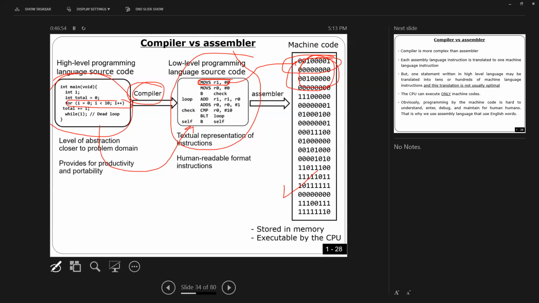The processor doesn't understand any of these instructions. It doesn't understand what for is. It doesn't understand what while is. It doesn't understand all of that, right? That's why you need a compiler to convert this to assembly. And in this conversion, maybe one instruction here is going to be translated to more than one instruction here. It needs some kind of intelligence, okay? And usually people complain that this conversion is not efficient.